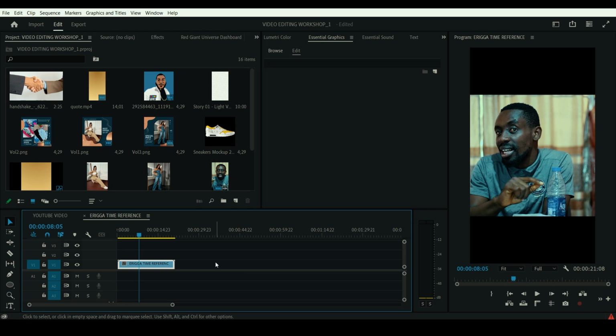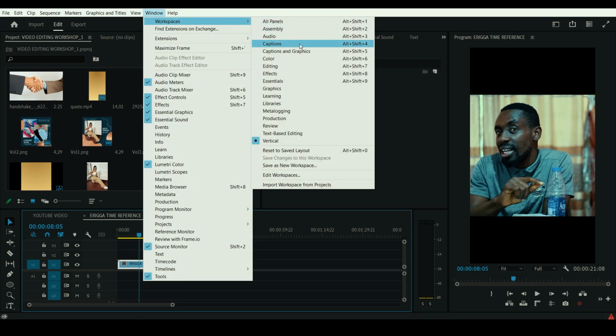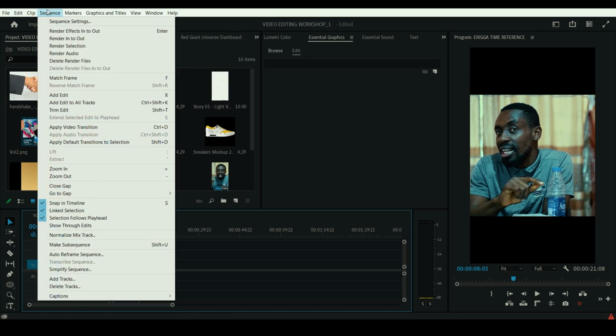All right. Now, for the most part, if you open your project and you see that yours is not looking like mine, what I want to implore you to do is to just move over to Windows, go over to the workspaces, then you see that mine is actually on vertical. I purposely kept it on vertical because of the sequence I have.